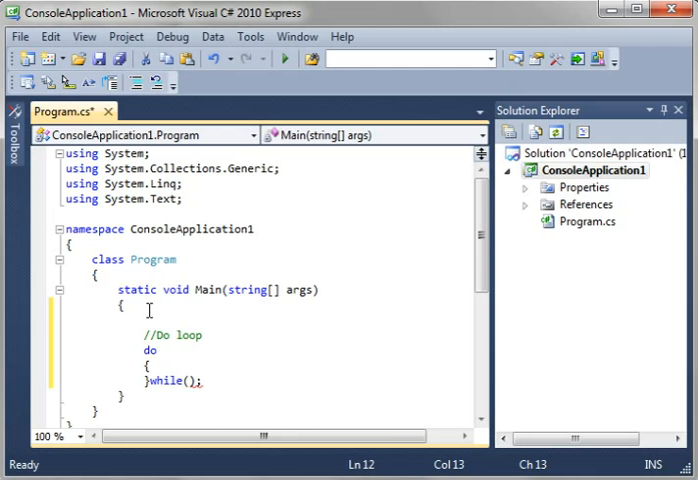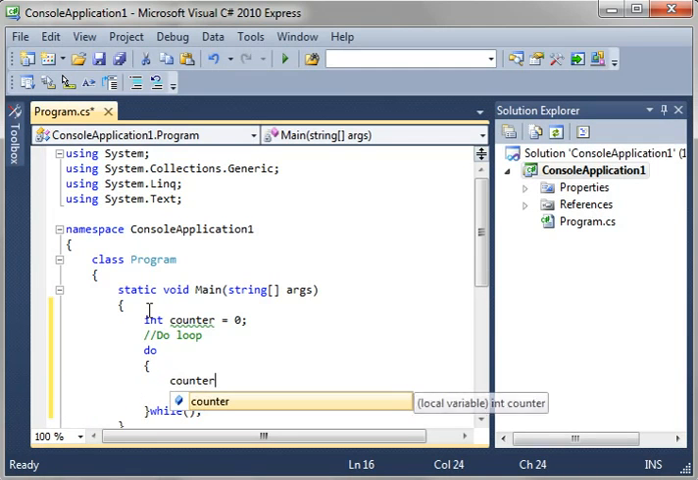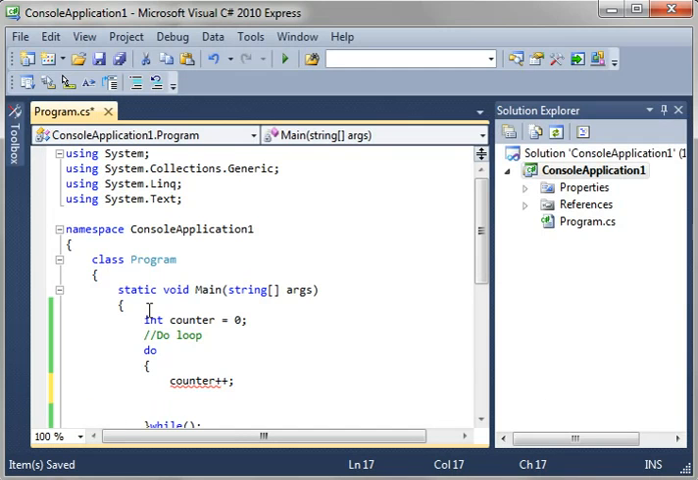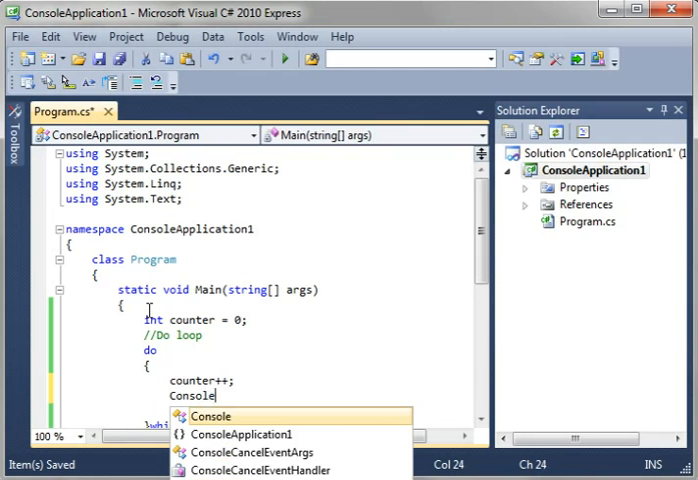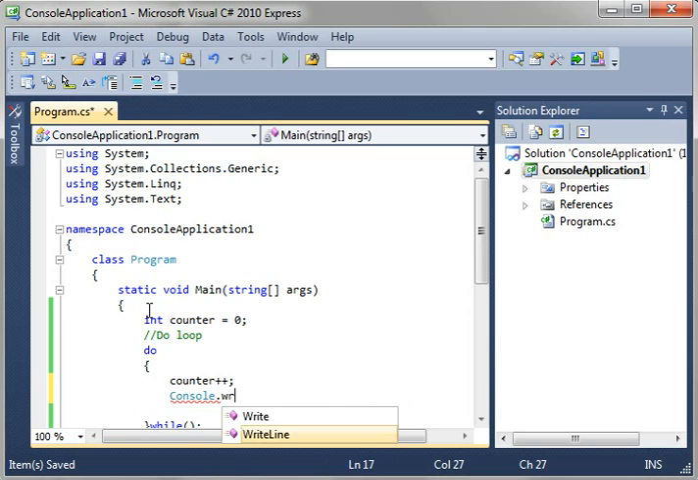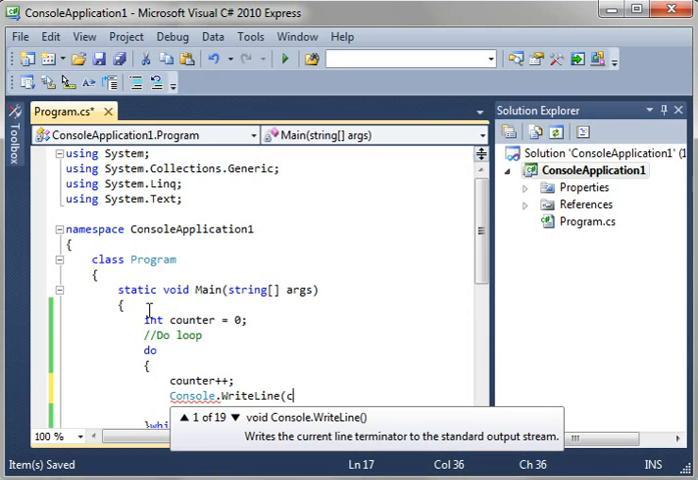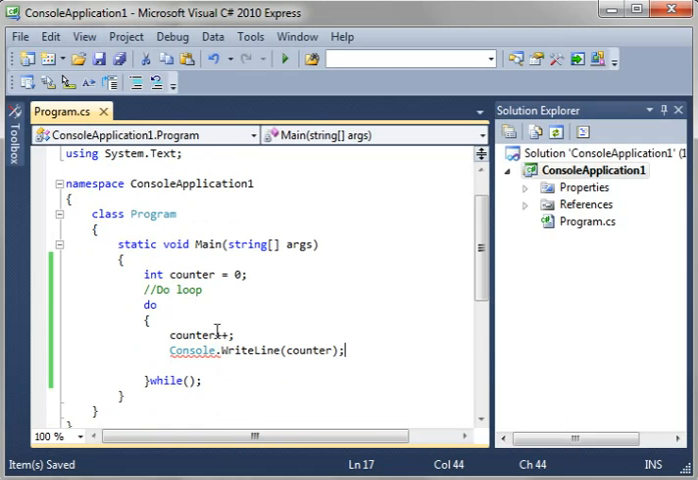So we need to make a variable. We'll say int, call this counter. We'll say counter equals 0. And we're going to say counter plus plus. That increments the counter. And we're going to say Console.WriteLine, and we're just going to print out the value of counter. Now we need the expression of counter less than 10.